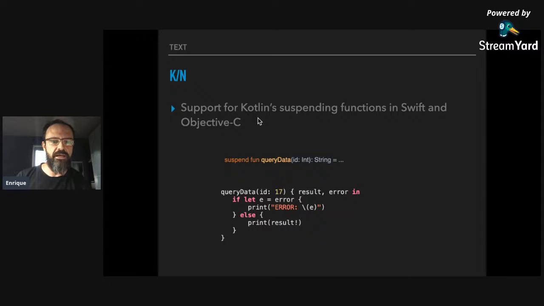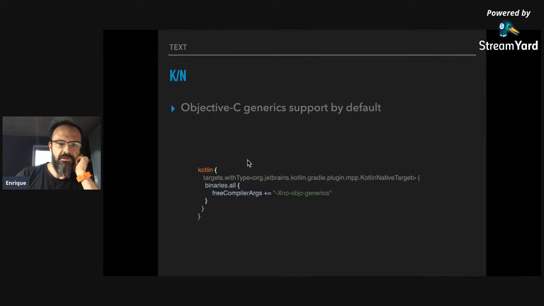So now when you compile Kotlin, there is support for Kotlin suspending functions in Swift and Objective-C. When you are compiling a Kotlin module into an Apple framework, these suspending functions are available as functions with callbacks. That's called a completion handler in Swift terminology. When you have those functions generated in the framework's header, you can call them from Swift or Objective-C, and you can even override them if you want.